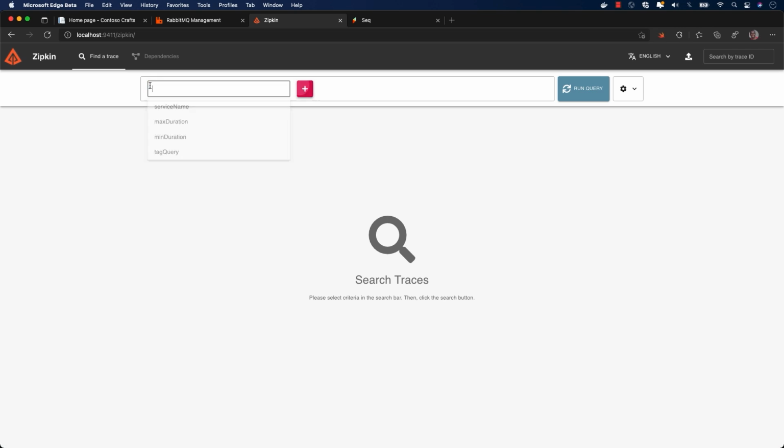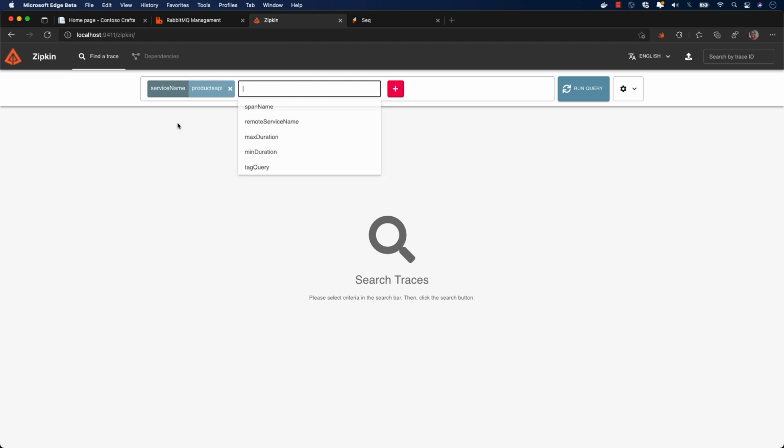If you wanted to search for any traces or spans, you could easily do so inside of the Find a Trace section inside of Zipkin. All you have to do is enter your query and then go ahead and execute it. Now let's head back over to Visual Studio Code.